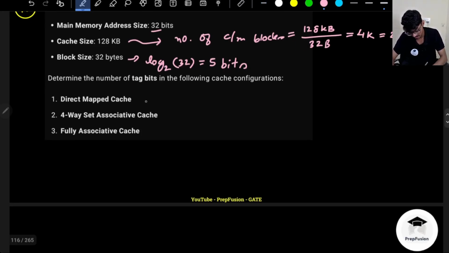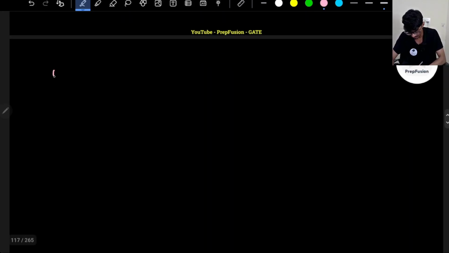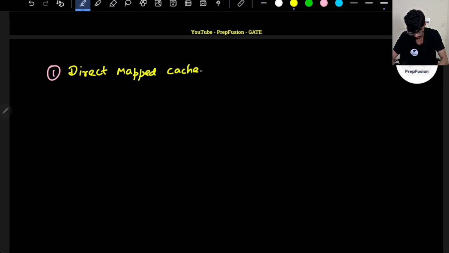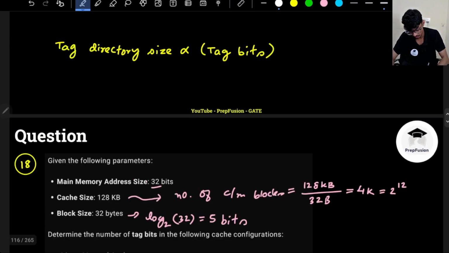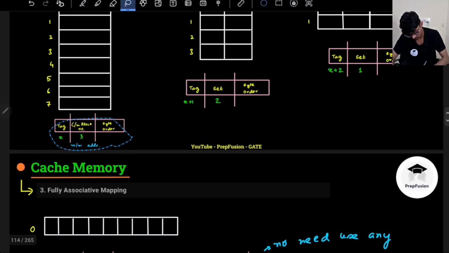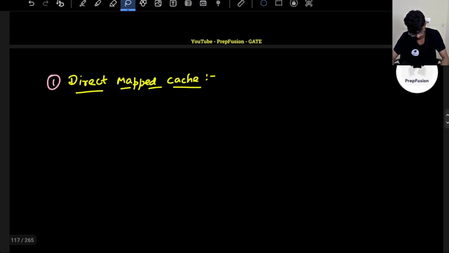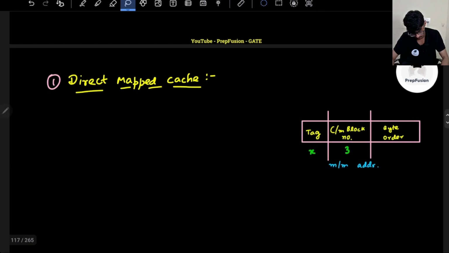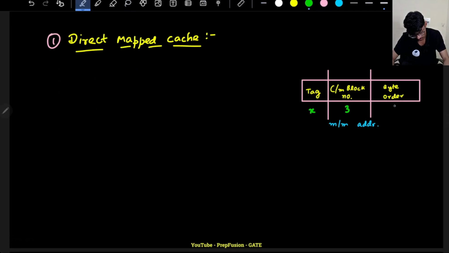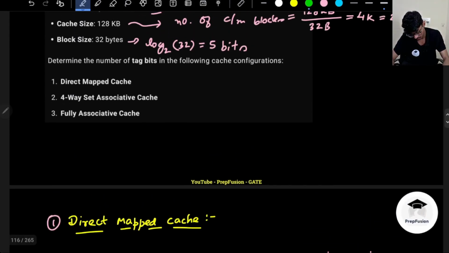Okay. So for direct mapped cache, what will be the number of tag bits? So for the first question, direct mapped cache, basically I know the number of bits for the byte offset, so I will copy this whole thing. For byte offset it will be 5 bits.